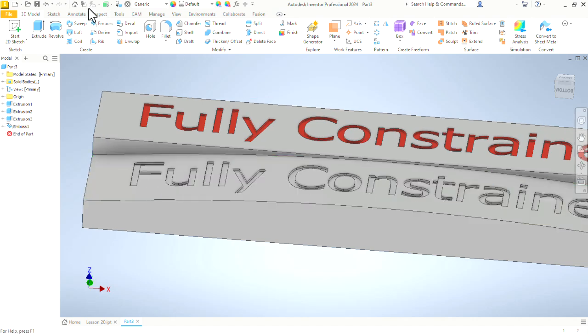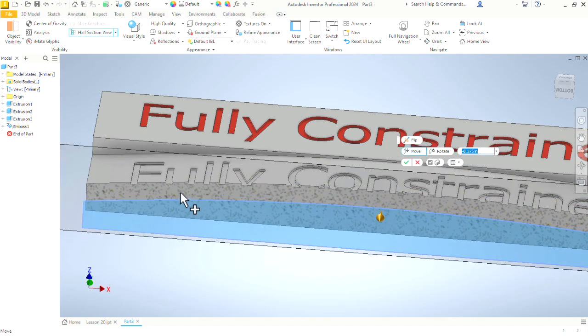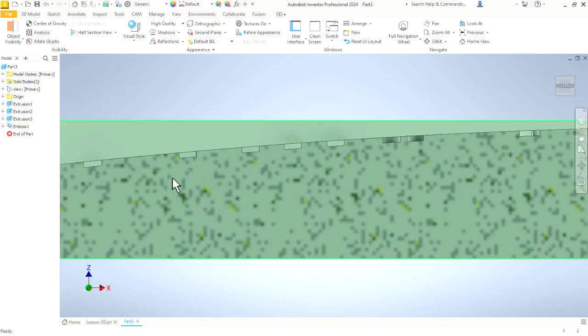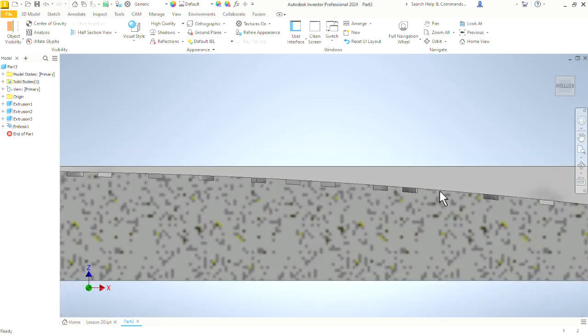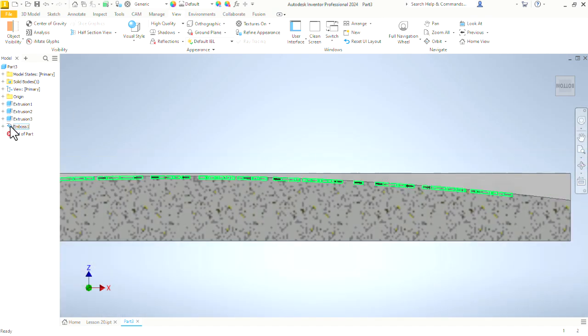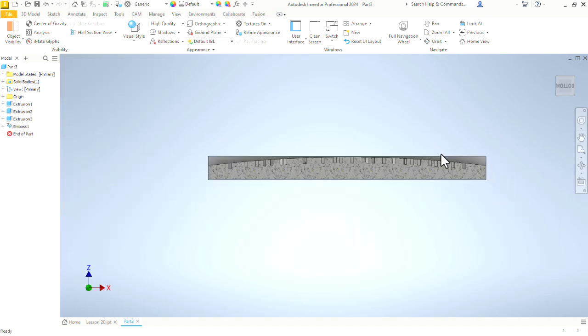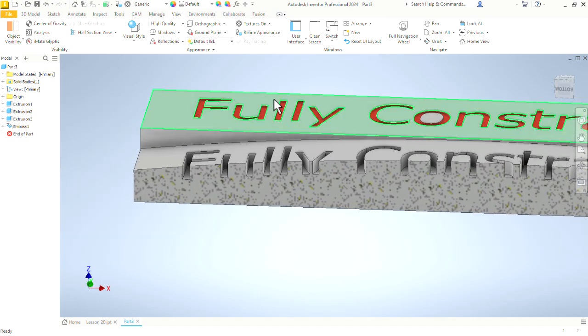Let's go back to our section view, our half section view. Cut back into the part, and we can see a little better there how we have that even depth all the way down. Now notice a couple of things here. Let's make that a little deeper just so we can see. We have a consistent depth from the face down to the bottom. All of these sidewalls, everything is going straight down directly into the part.